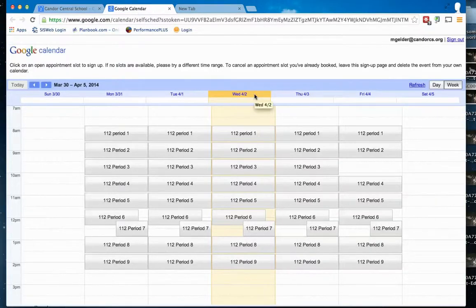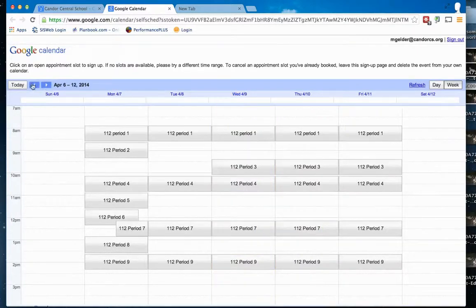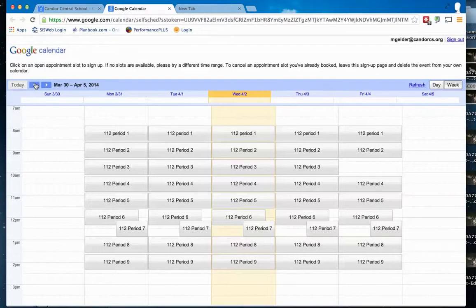And once you're at one of those calendars, you can flip back and forth between the weeks that you need the computer lab, and I can see here already that next week, period 2, period 3, period 5, 6, and 8 are not available for computer lab 112. And I can't schedule that on Tuesday because there's no appointment there.